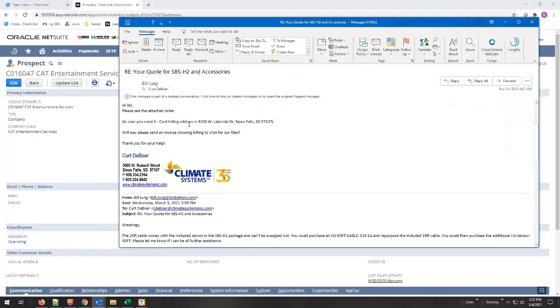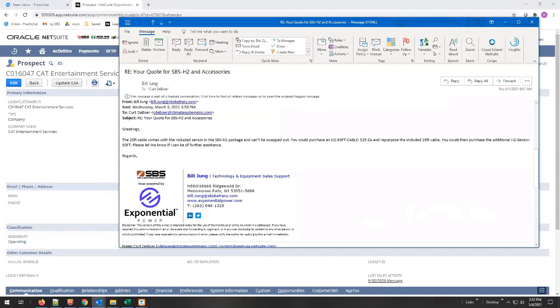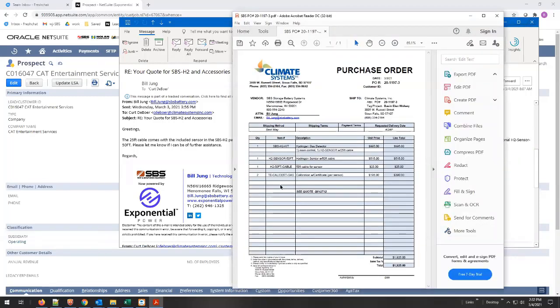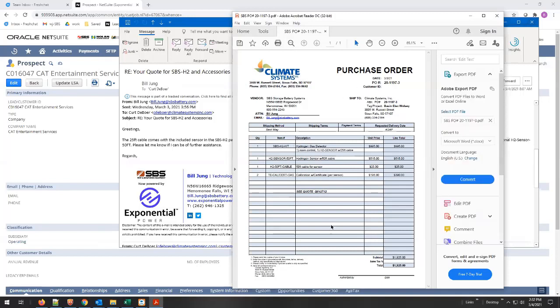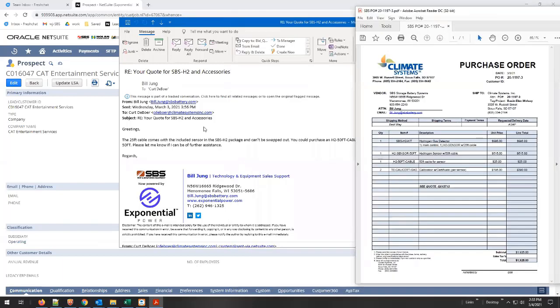Please see the attached order, and I'm going to bring up that PDF PO. Take a look at it over here. Okay, so we can see it's just a one-page PO. Just going to take a quick look at it, get some idea of what it's about.